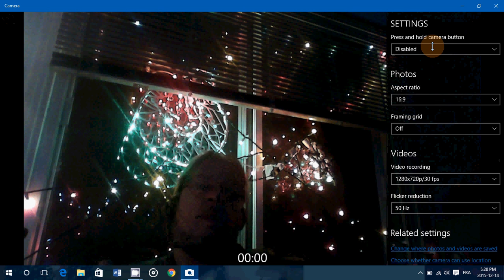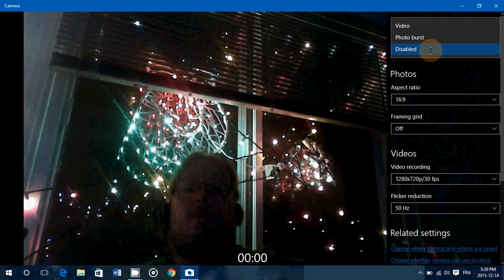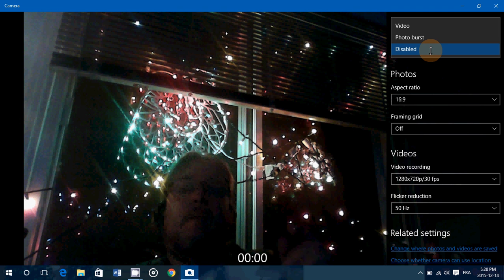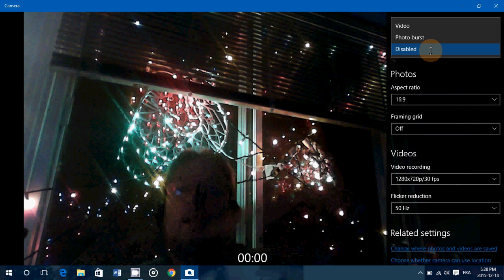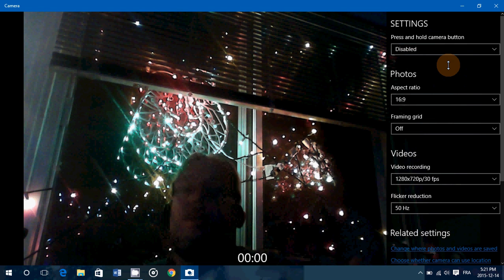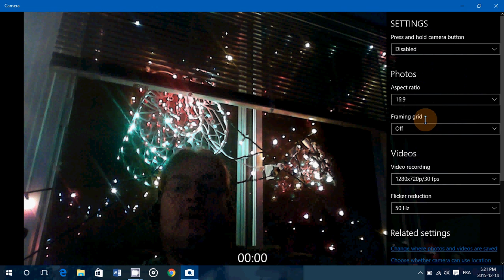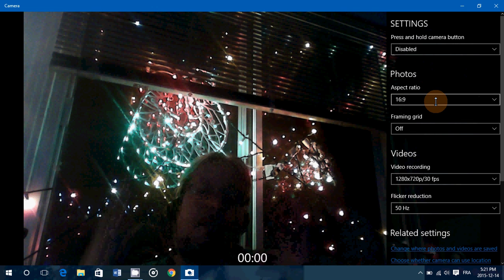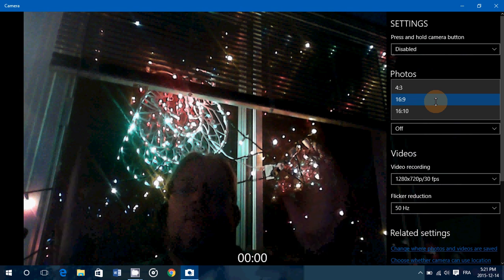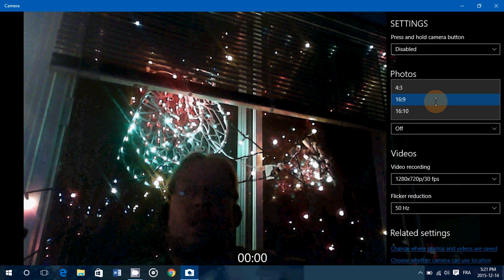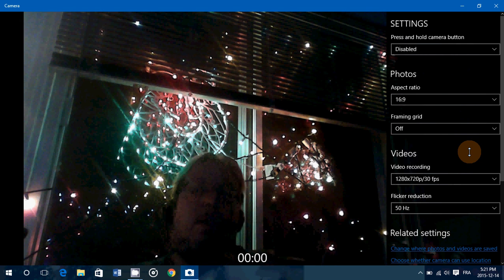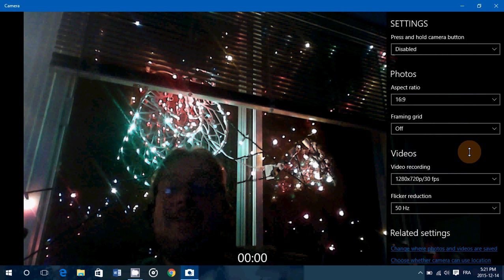You also have settings in the options at the upper right. The settings control how your computer will work with the camera. For example, photo burst, which is an extremely fast number of pictures taken, or video, depending on what happens if you press and hold the button. In photos you have the aspect ratio. 16:9 is like a big screen TV, 4:3 is very squarish, like an old TV style. 16:10 is also a kind of big screen, a little different. Some computers have a screen that is 16:10.